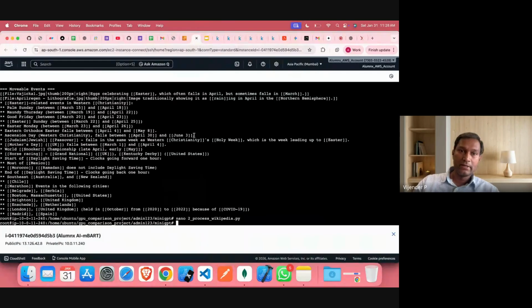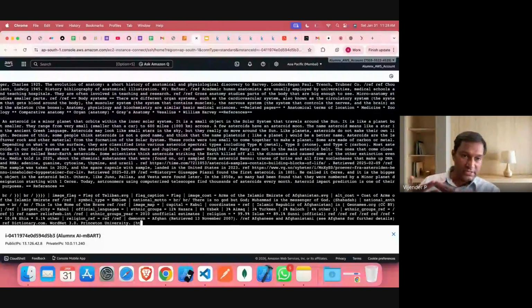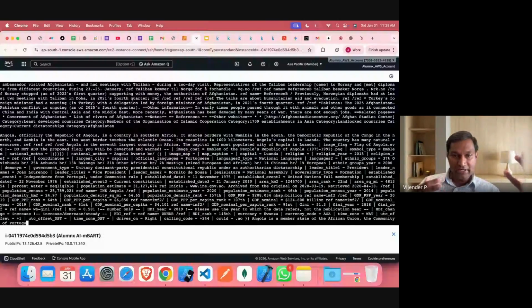Let's look at how it looks. Pretty much this is how it looks. You stripped it of all the miscellaneous characters and got it into a format that's more like just text, which we can process. Why do we need this text? Because we want to tokenize it. The next step of the whole process is to tokenize it.